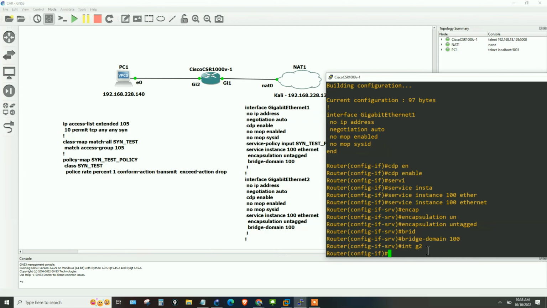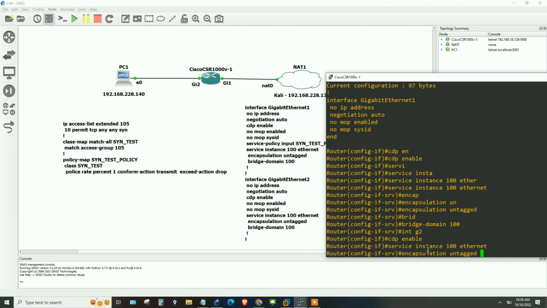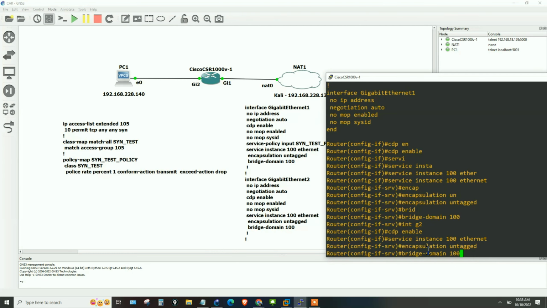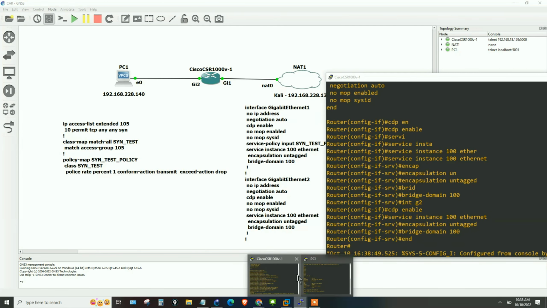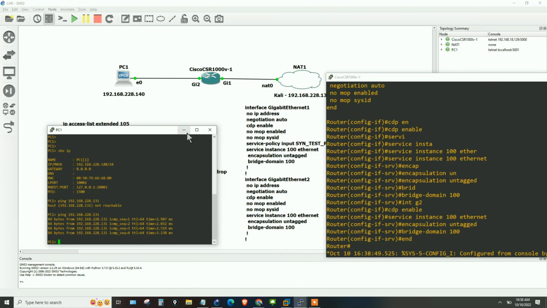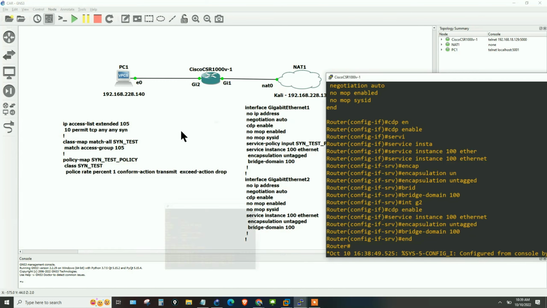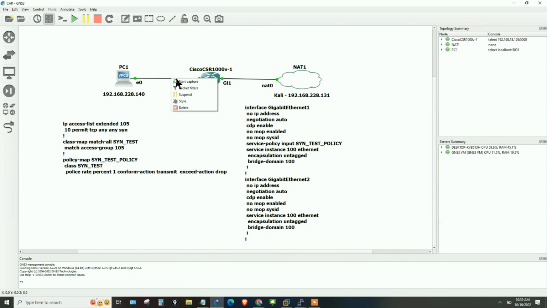Do the same thing for interface G2. Just hit the up arrow. And then that should be it. Let me do that, and let's go back to the PC. And now we can ping. All right, good. So we have connectivity between the Kali Linux box and PC1. Let me break this down and do some wire captures on this line.